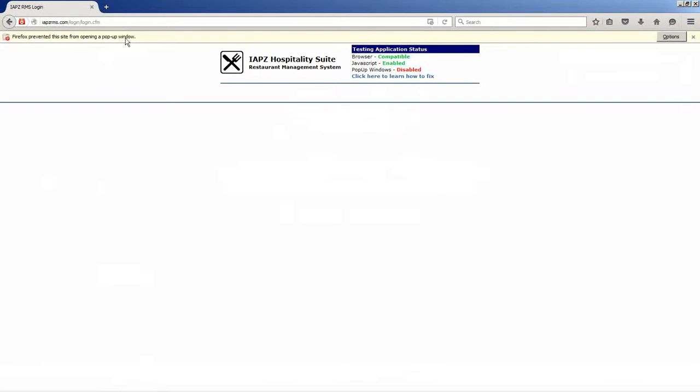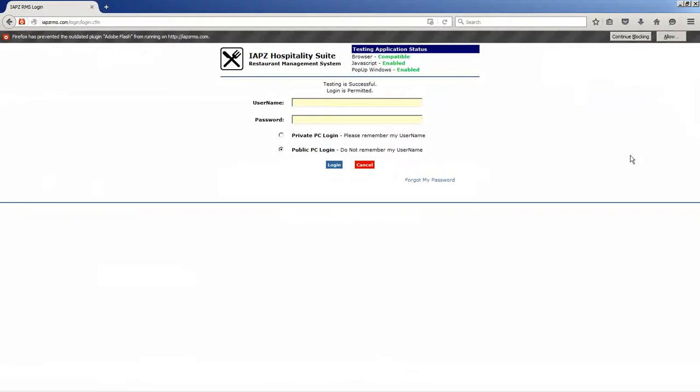It's prevented this site from opening a pop-up window. So same thing. I'm going to click on Options, and I'm going to allow pop-ups for the RMS site. And it'll refresh, and there's my login screen now. So Firefox is also blocking an outdated plugin here as well, so I'll have to come back and fix that later.